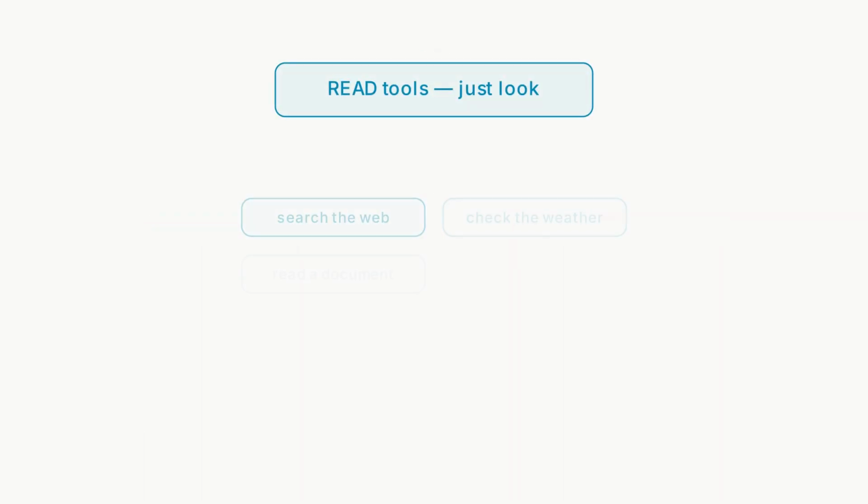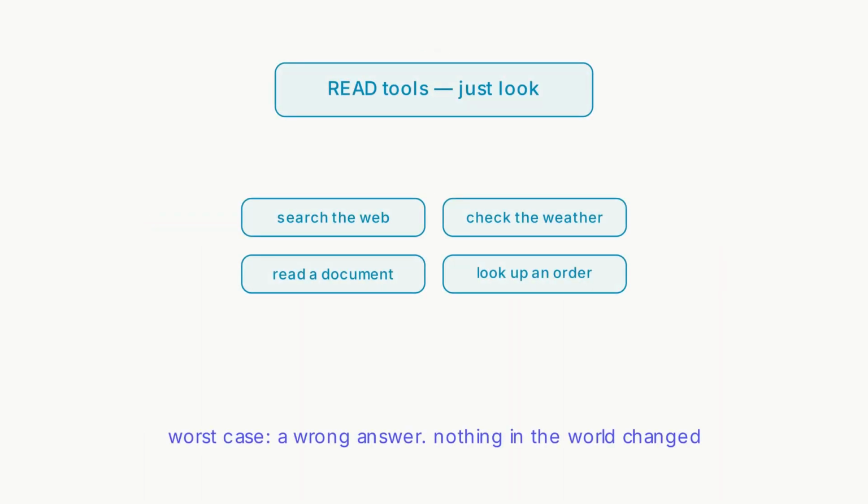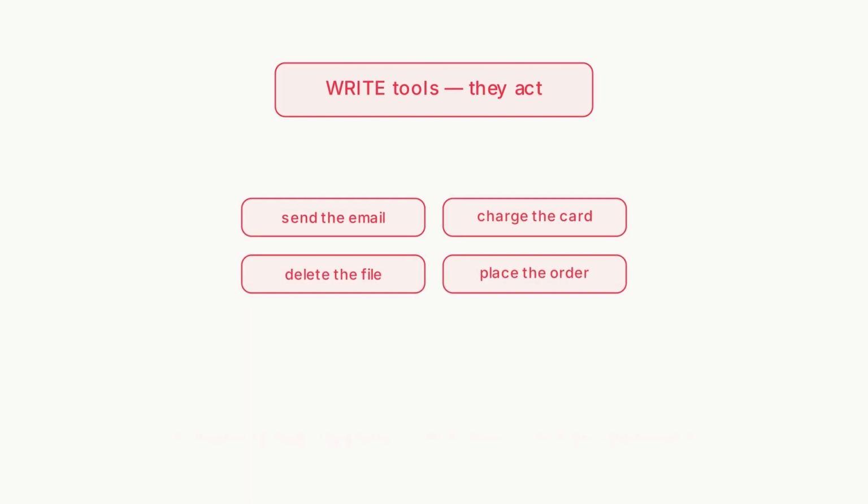A read tool just looks: search the web, check the weather, read a document, look up an order. If it makes a mistake, the worst case is a wrong answer. Nothing in the world actually changed. These are safe to let the model use freely. A write tool acts: send the email, charge the card, delete the file, place the order. When one of these runs, something real happens out in the world, and it often can't be taken back. This is a completely different level of risk.